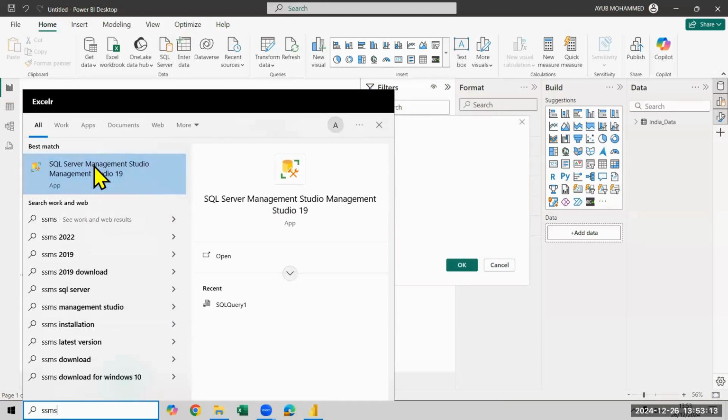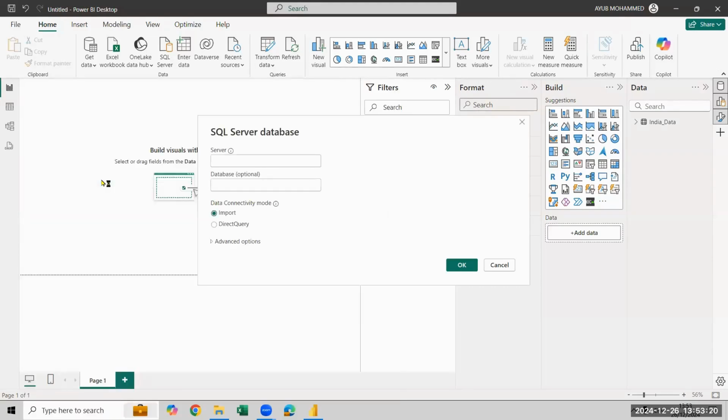Yes, SQL Server, which is SQL Server Management Studio, SSMS. If I open this, first thing it is asking me server name, and here it is asking me database optional. But what do you see here? What option you are seeing? Direct query. So direct query, how many types of modes do you have whenever you need to connect with your data source? This is your interview question again.